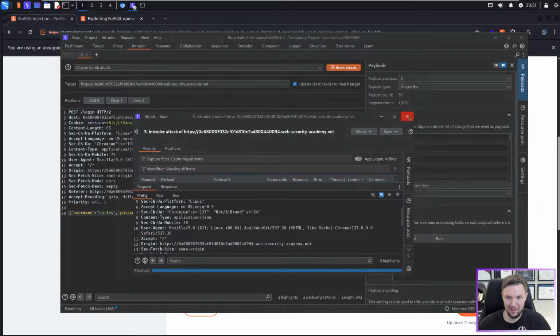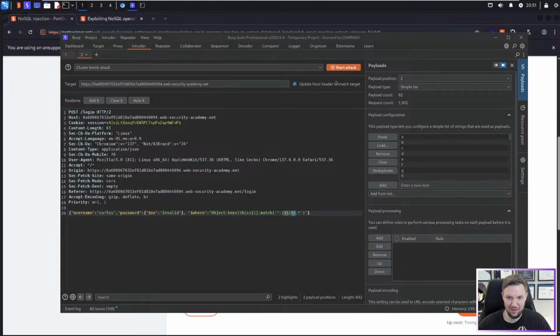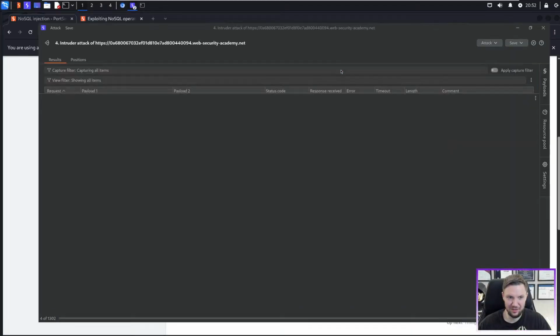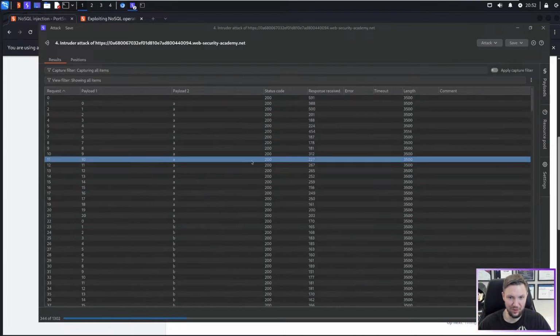Well, I'm gonna hit close out of this. Discard that. We're just gonna hit start attack again, so it gives me a bigger window. There we go. Perfect. Got a bigger window now.